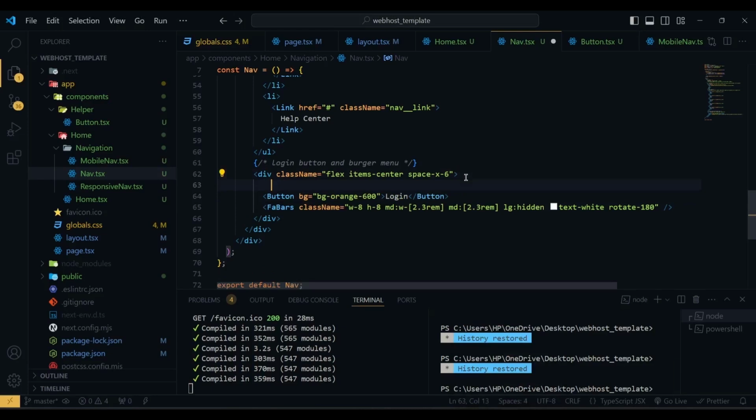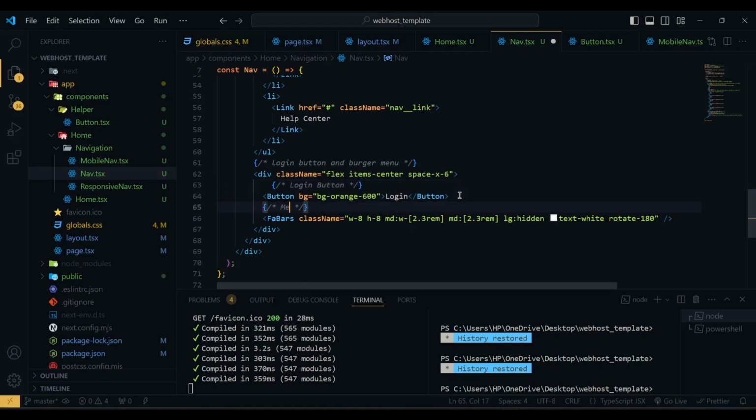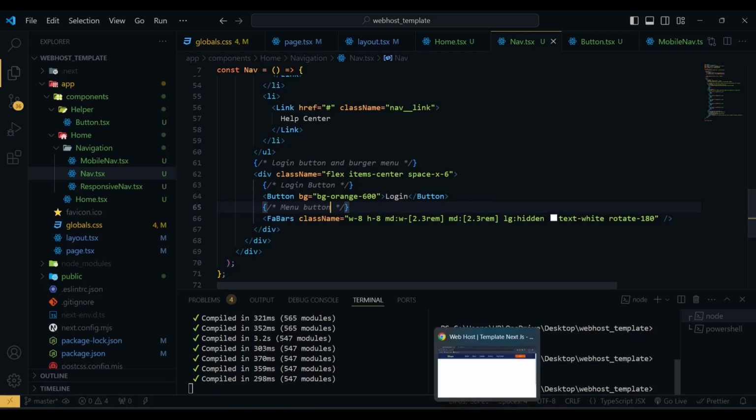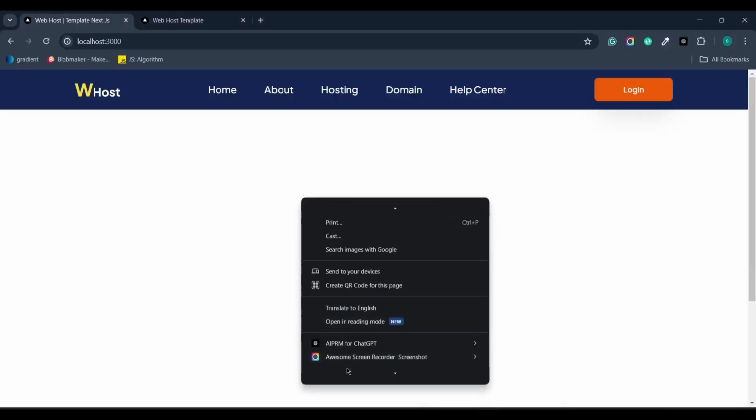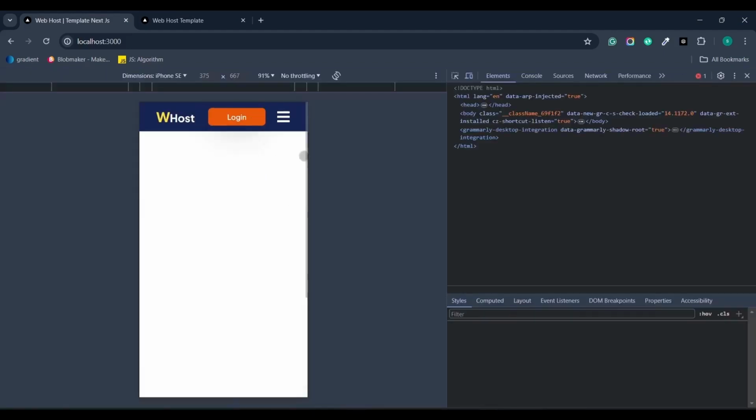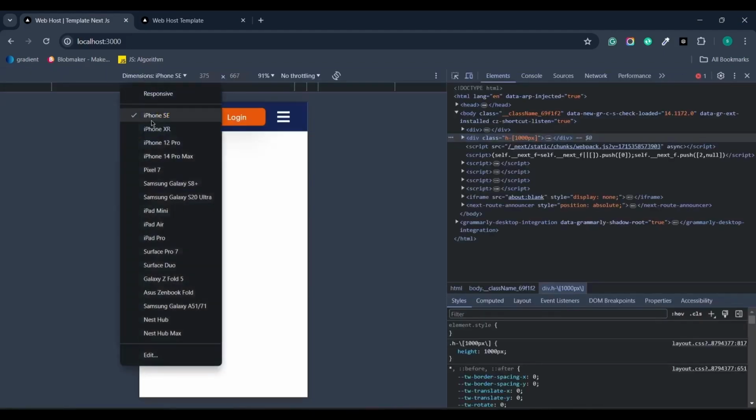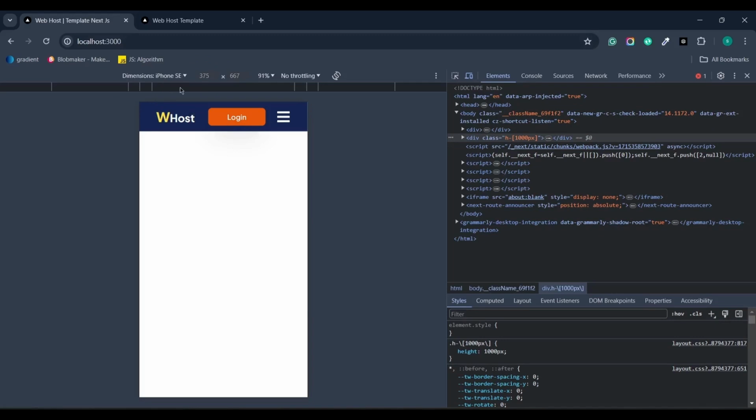So let me give a comment here. This is the login button, and this is the menu button. So that's it. Now if I inspect, you can see in mobile devices our nav links are hidden and we have our hamburger menu.